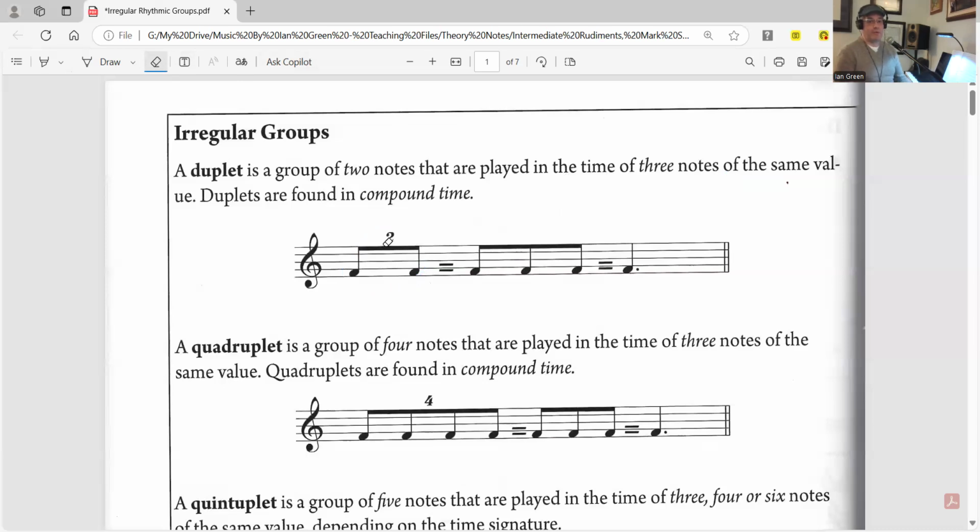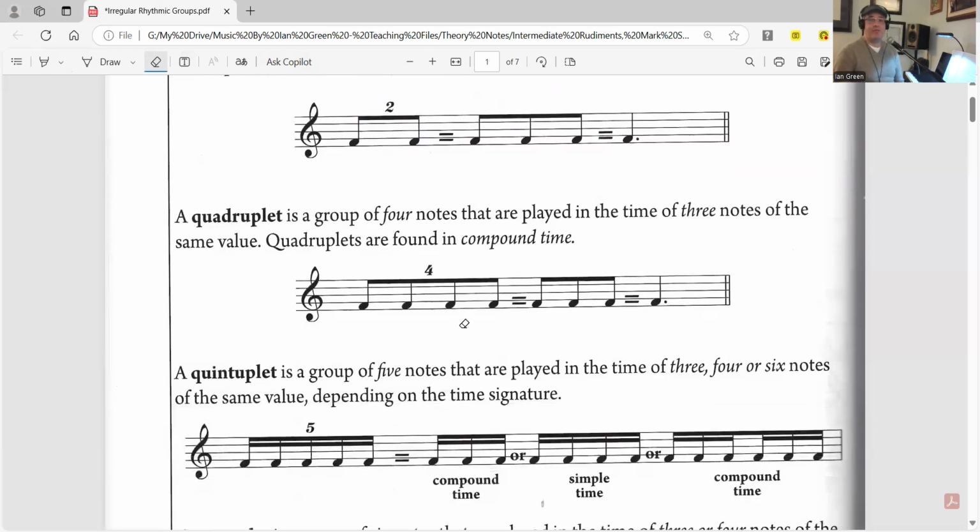Now, a quadruplet can also be thought in the same way, where you can have a group of 4 notes played in the same length of time as you would count 3 notes of the same value. Quadruplets are often found in compound time. So one of these would equal one group of 8th notes.